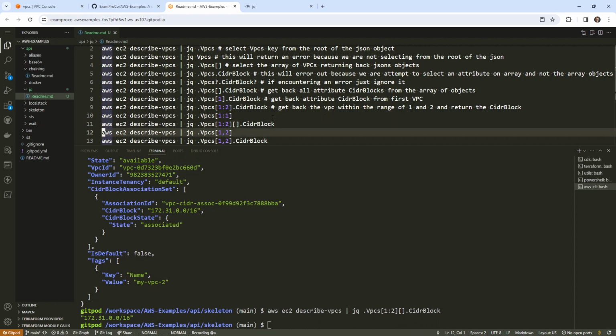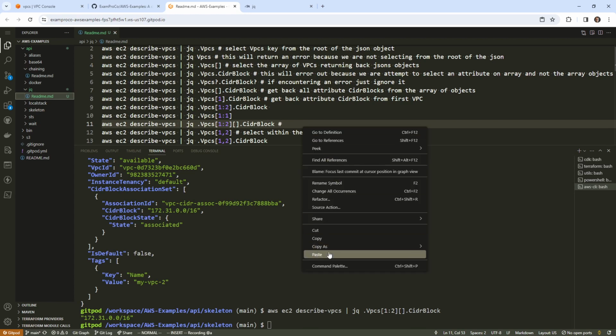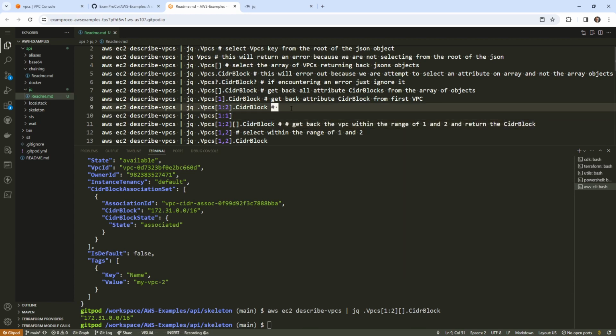We actually already did that before down here. Select within the range of 1 and 2. And technically this one is the one that's actually working here. So we go down here, and this one's going to return an error, because the range will return an array. And we already know that we need to get the array of objects, not the array itself.